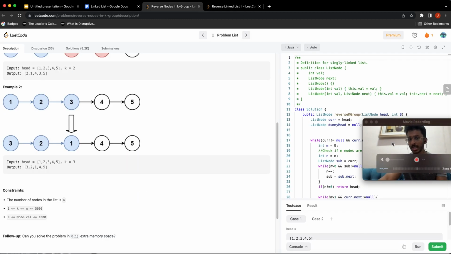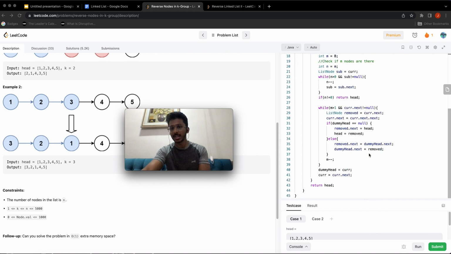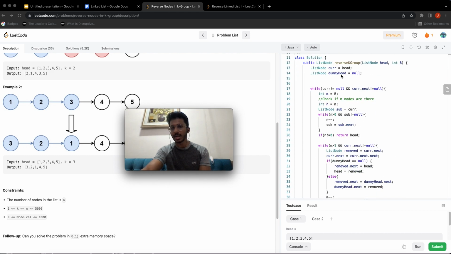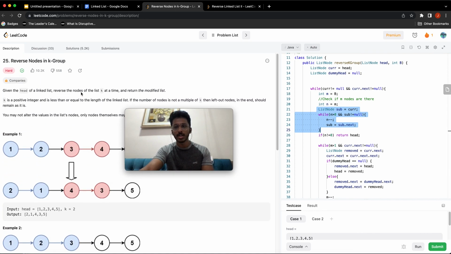So let me take you through the solution. What we have done is we have initiated the current node to head node, and the dummy head initially will be equal to null. So this remains the same. So what we are doing here is we are checking if there are the required number of elements. So here you are given a value of k or b in this particular example.